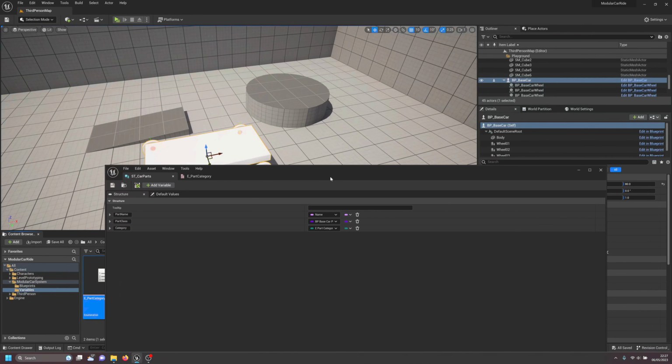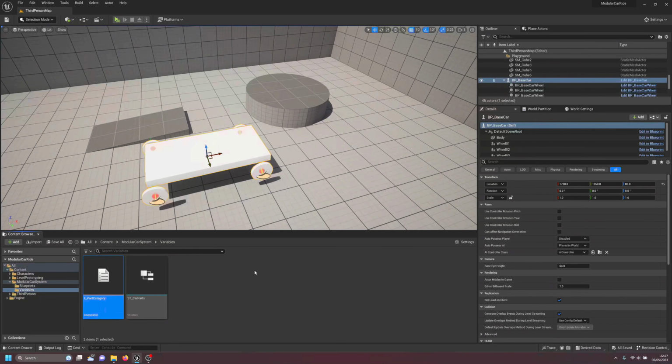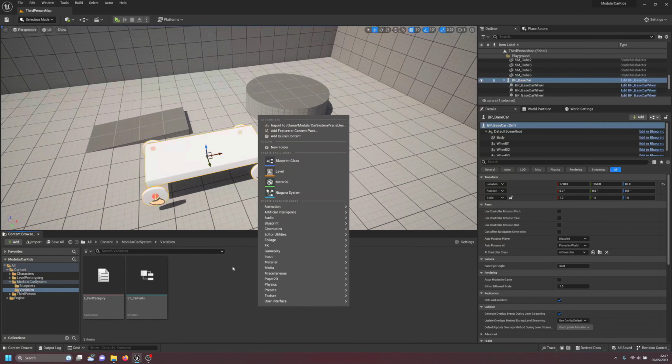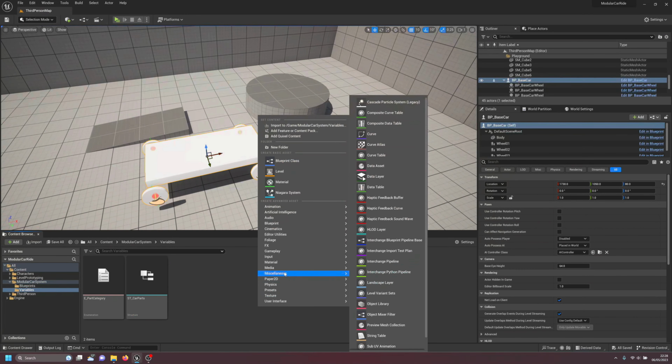Now, what we're going to do is create a data table from this structure. The reason we're doing this is that when the player presses some action, we want to be able to pick apart, build the car, and then you play around or something like this. So let's do that. We're going to go back to our variables again. Sorry, I'm going to right-click in miscellaneous, and select data table.